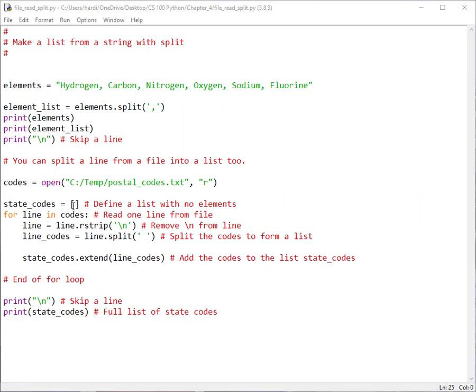So here's another trick you can use. Just make yourself an empty list, and then you can add on to that list, making a larger list as you go. Then finally we print that out down here. So this then shows you how to use the split method that's available within Python.